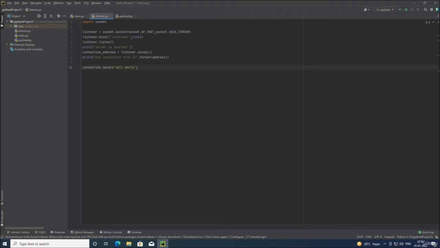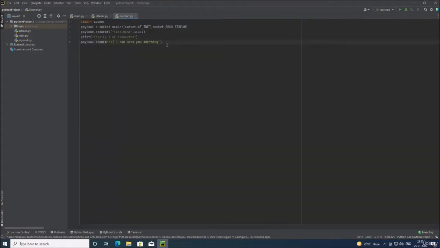and we have to receive that data from payload.py and we have to print it on the terminal. As I have mentioned in the previous video, that connection is going to be used for transferring data, and address will store the location of that client or that connection. Okay, so now let's go to our payload.py and let me just delete all this.